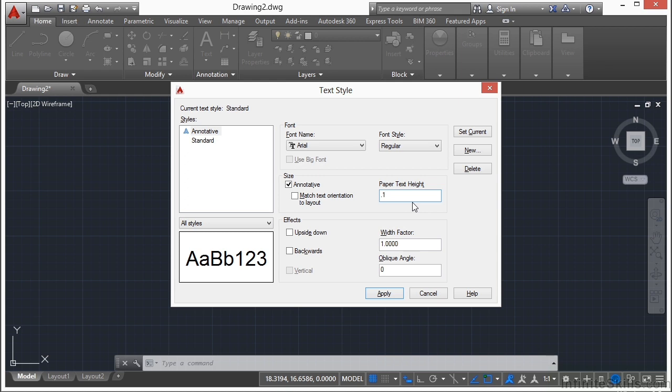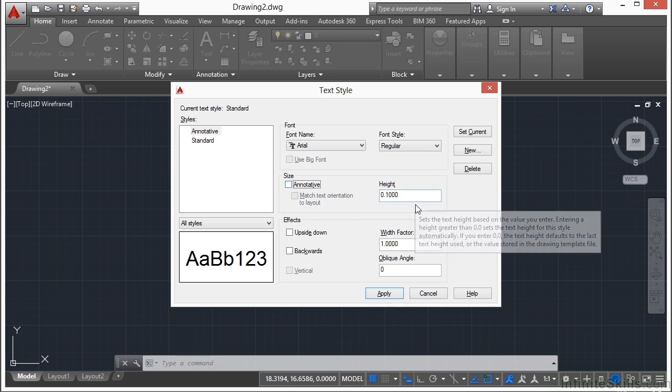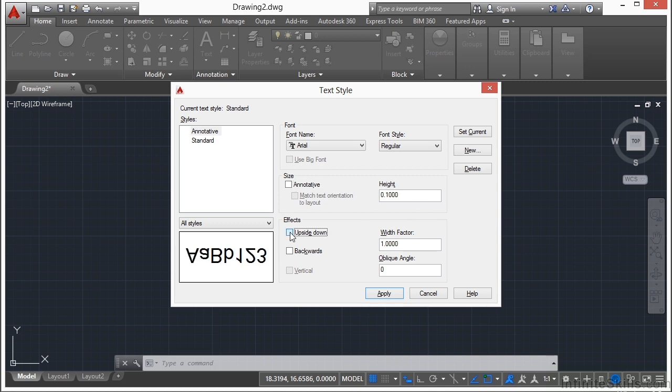It will adjust it automatically so that it looks the same on paper all of the time. Or you can just set the height. You say, I'm going to have this text be 0.1 or 0.5 or 20 or 100, whatever it needs to be. You can make your text upside down and backwards, or just one or the other. And you have an obliquing angle. This gives it a bit of an italics look to it.